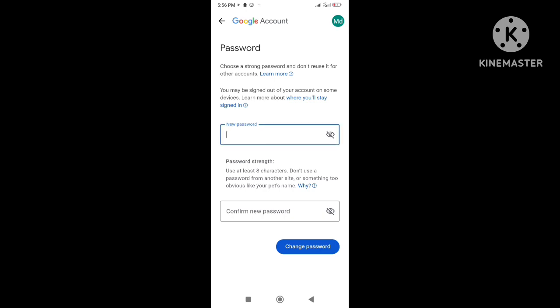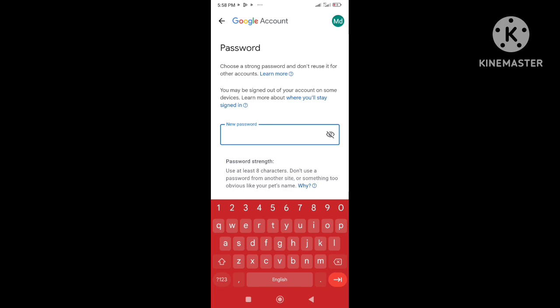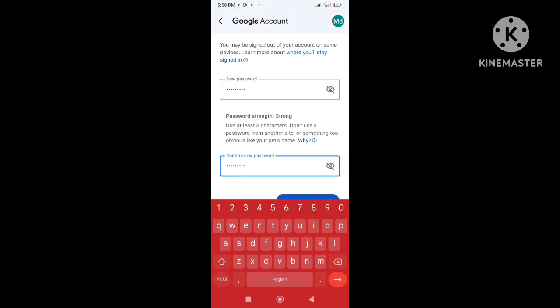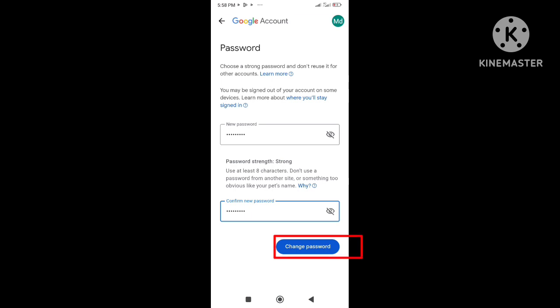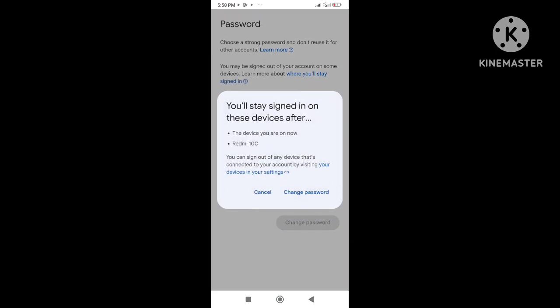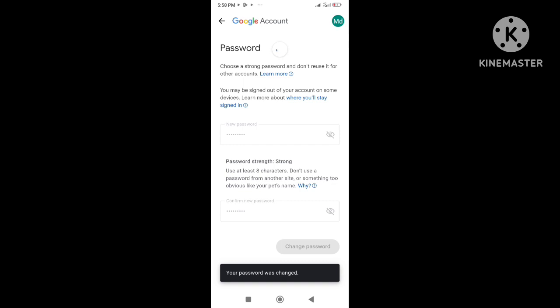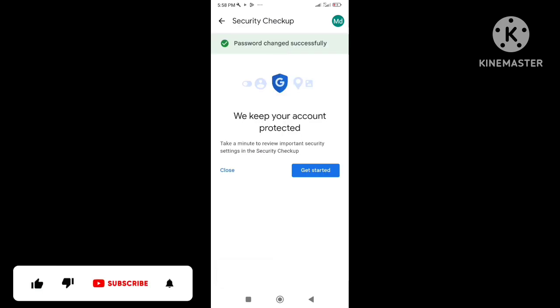And finally you will get an interface like this for creating a new password. Now create your new password, and again confirm your new password. After that click on Change Password, that's it. And password changed successfully.